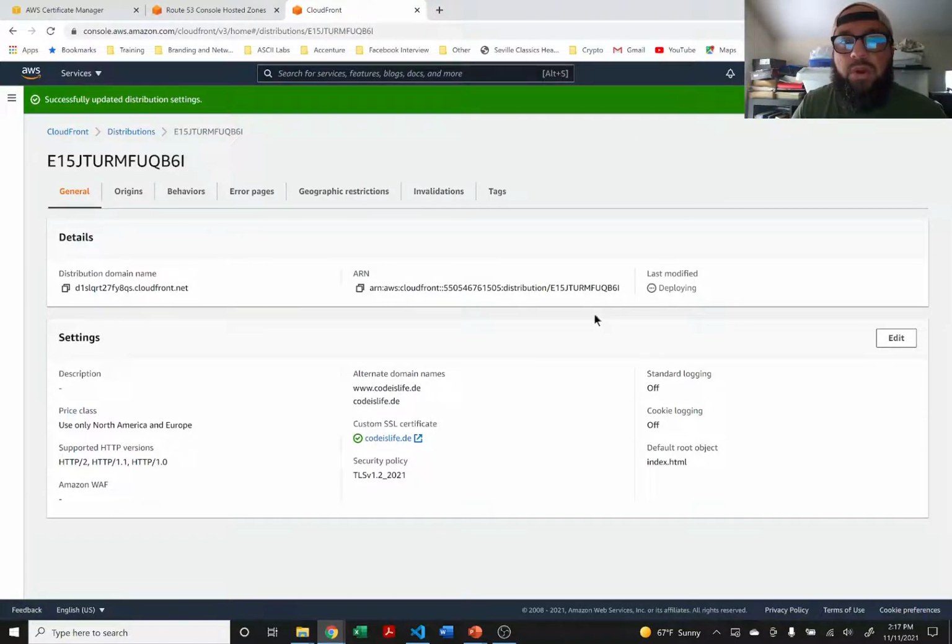CloudFront is now going to deploy, and I'm going to pause again until this CloudFront distribution gets done deploying and the DNS is done propagating. And we'll come back and try to access it all over again. Be right back.